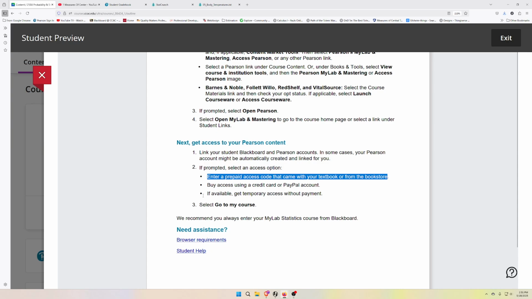But again, if available, and it should be available for you, get temporary access without payment. Make sure you click on that first. That way, you're in the class, and you have nothing to worry about other than 2 weeks of free access.